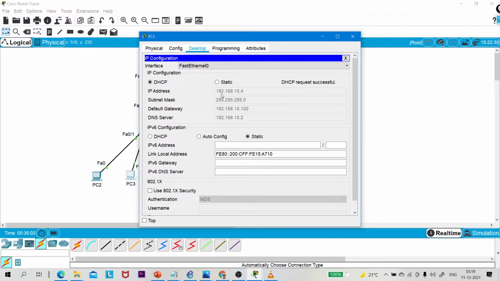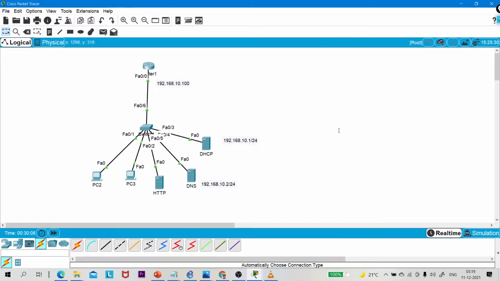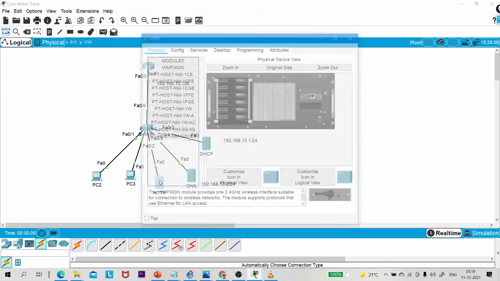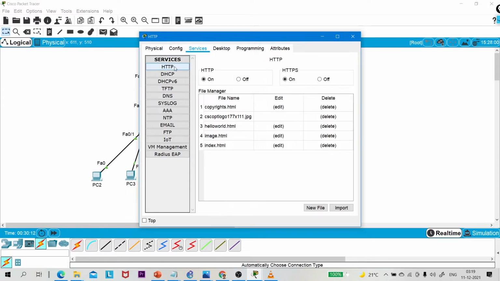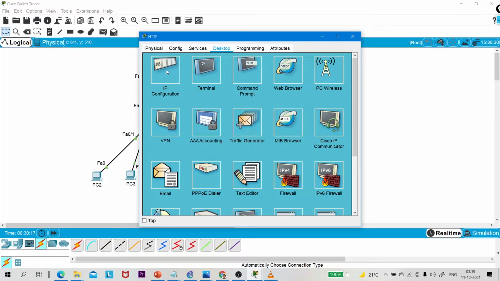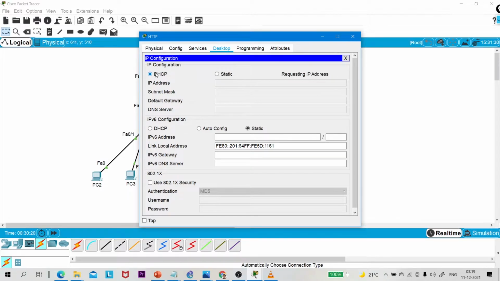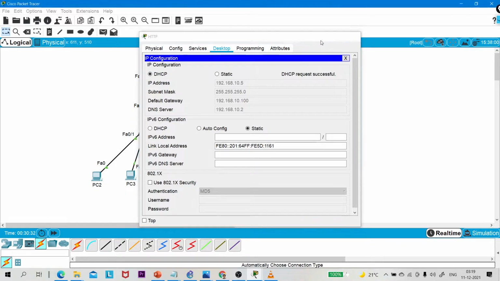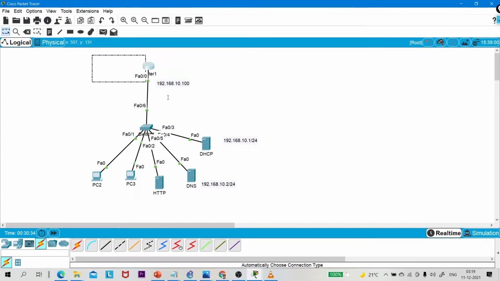So here the IP address is 192.168.10.4. Now configure an IP address on the HTTP server. So on the HTTP server, go to Services, go to Desktop, IP Configuration, and click on DHCP. So 192.168.10.5 is assigned to the HTTP server. Okay. And the default gateway is 192.168.10.100, right? So this is how we configure a DHCP server in your LAN network, right?